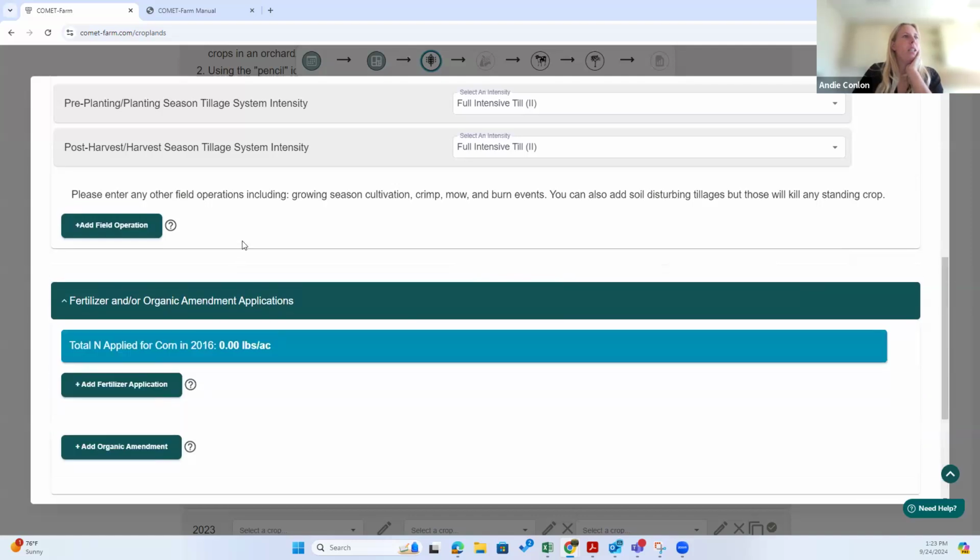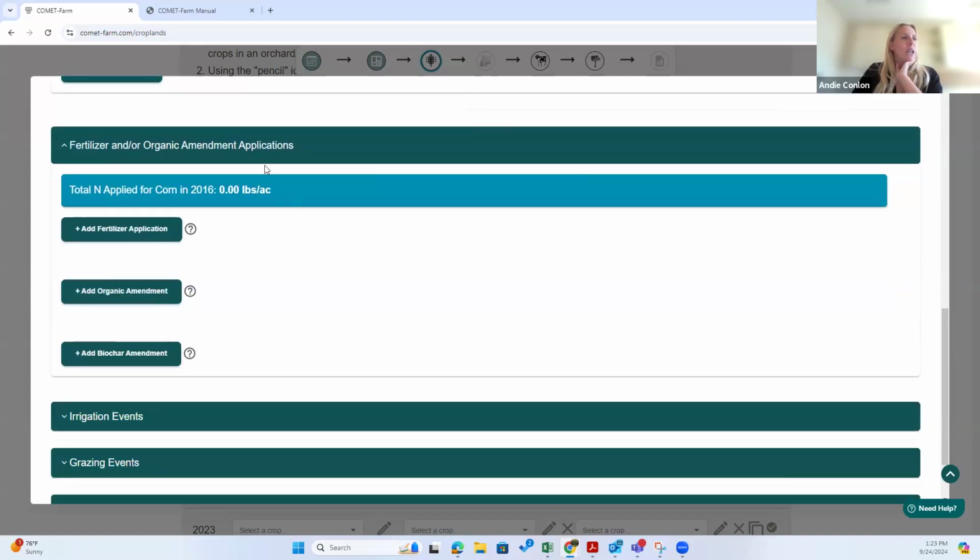Moving right along, we've got fertilizer applications. This blue box at the top adds up the nitrogen applied between fertilizer applications and organic amendments. We also think users will be excited about the option to add biochar amendments. This is not related to the total nitrogen applied up here, but it is considered an amendment. So that's why it's included in that section.